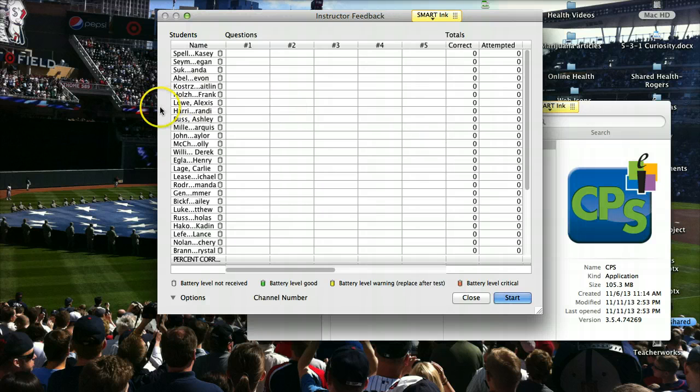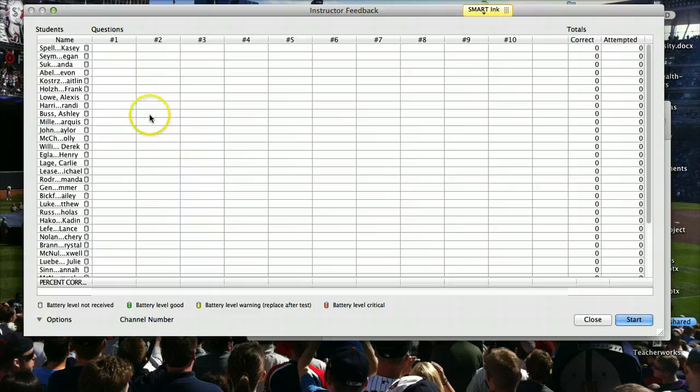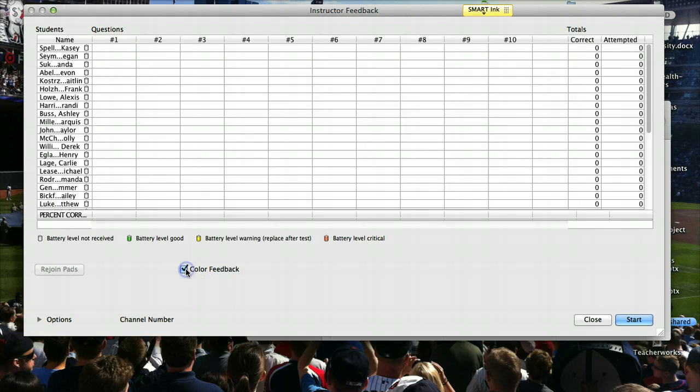Alright, here's my class. I like to make this screen a little bit wider and bigger. Now, what you see here is every question that's going to come up for each student. Now, if you go down here to options and click color feedback, what you'll get is in these columns, it'll be green if they get the question correct, red if they get it incorrect. Just a little easier to see.